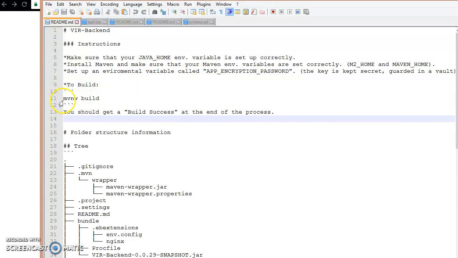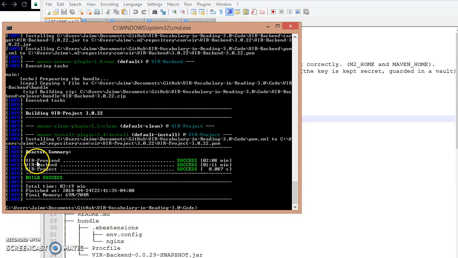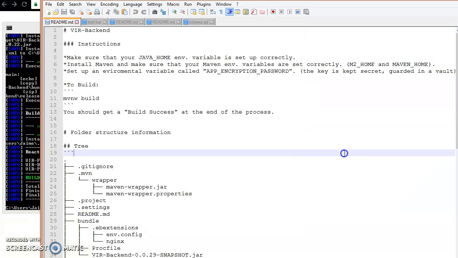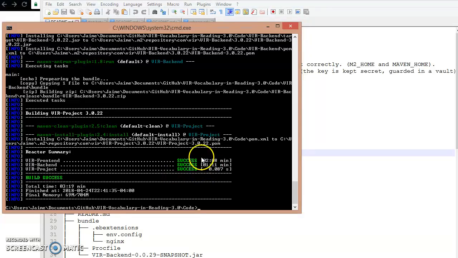To build, you would just type in mvnw build. This will build the backend on its own. You will get a build success at the end of the process. So it will look like this, but it will just say VIR backend and then success. It will tell you how long it took. As you can see, it takes quite some time to build the project.